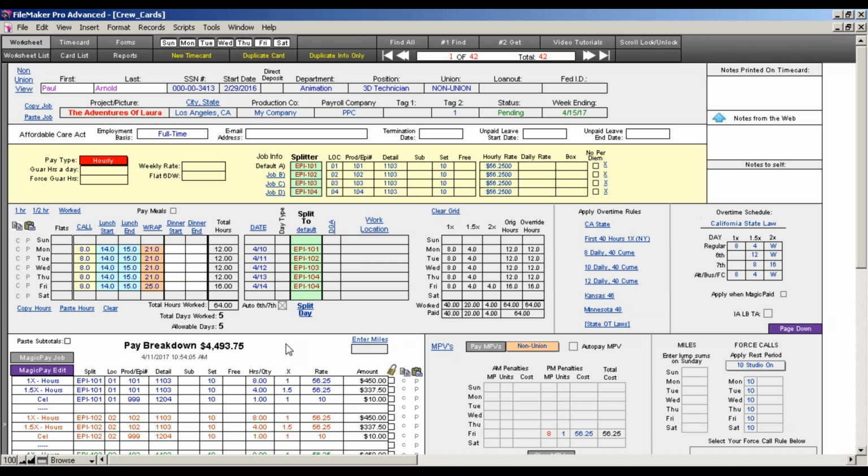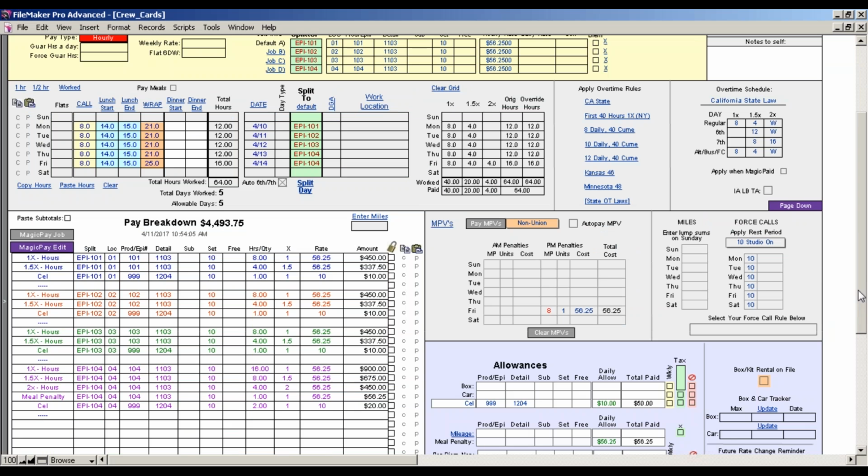So, Magic Pay. And now, give it a second. And there we go. See how it's split out 1, 2, 3, and then 2 on 3 days. It split any allowances, including my cell phone. If I had any other allowances as well, they would automatically split as well. So it's very handy. This is a huge thing for a lot of people.